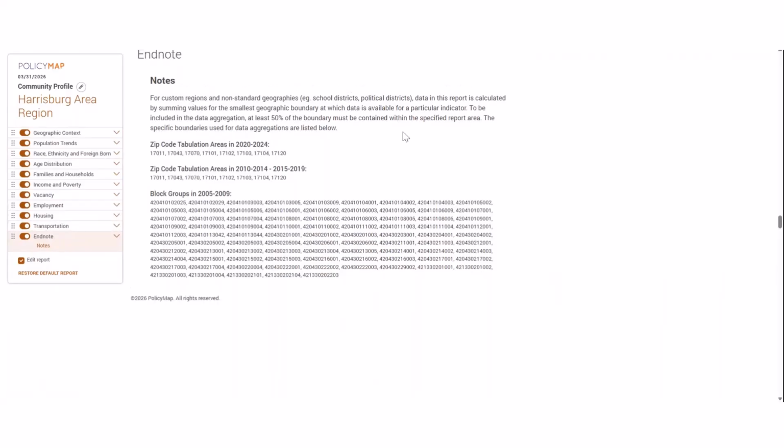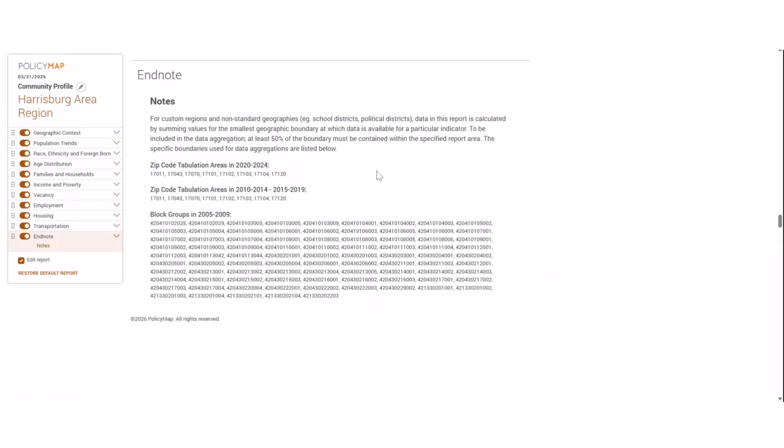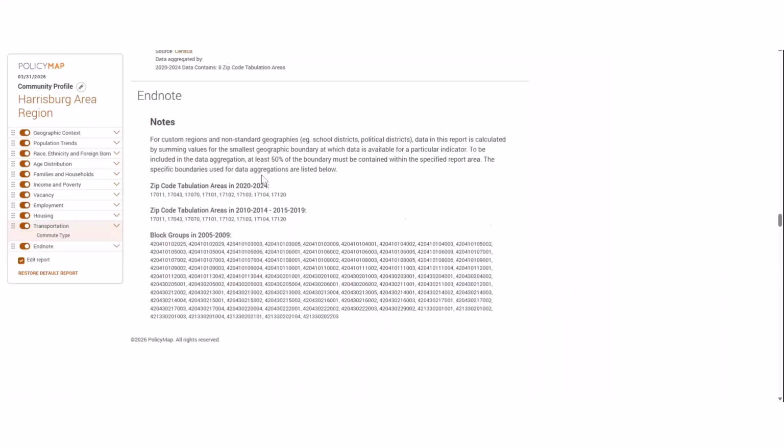This little note here also, I think, addresses the heart of the question, which is how does the report decide if I draw a radius or just draw something on the map? How does the report decide what census tracts or block groups to use? And so at PolicyMap, what we've always used, so this is the case in the community profile and the other reports currently on production, but it's also going to be the case with the new versions of the reports, is that it uses a very basic 50% rule.